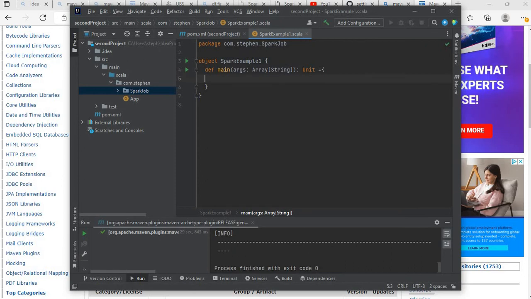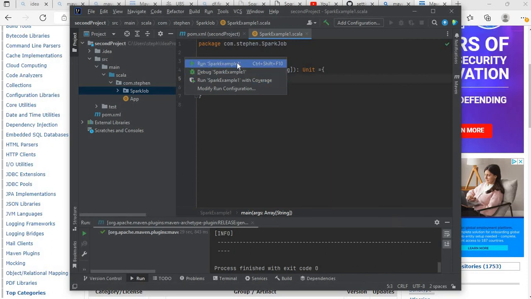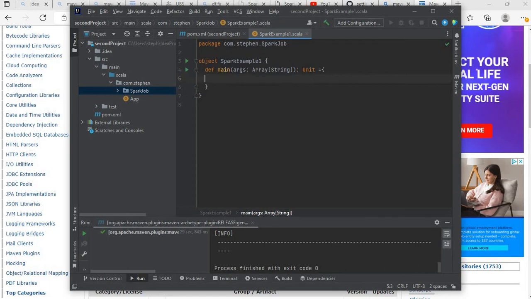Okay, so this is basically the entry point to our project. Everything we write here will be executed when we click run here. This will run the Spark example 1 for us. So what I want to do is create a simple Spark project.